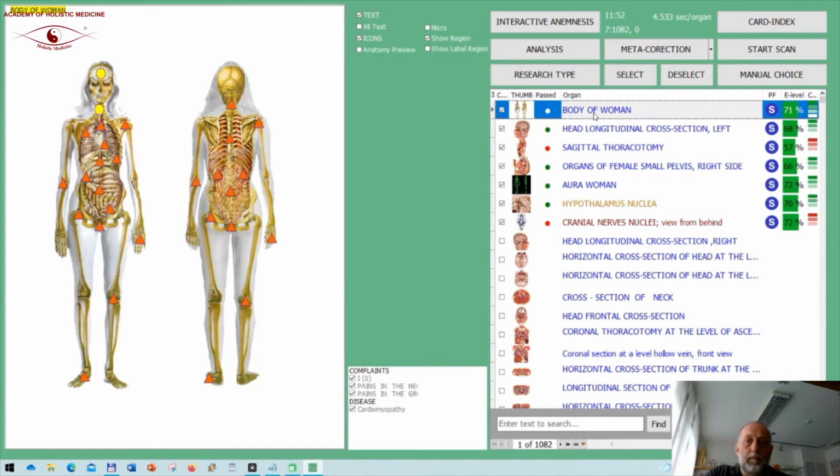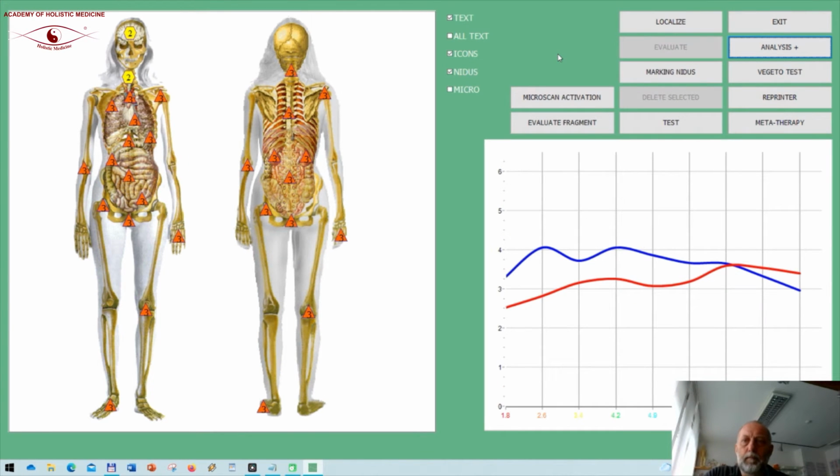What can we do next? Click on body of woman. I want to know only an overview. I want to know the big picture. Go to analysis. Go to test.